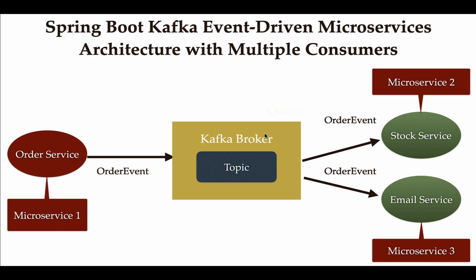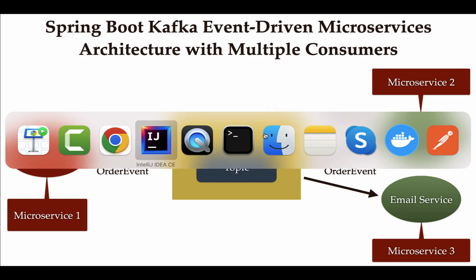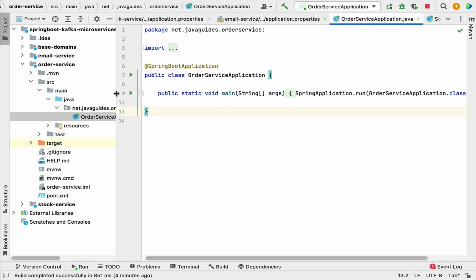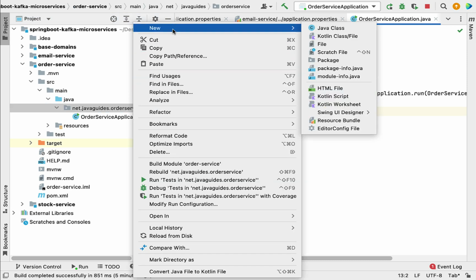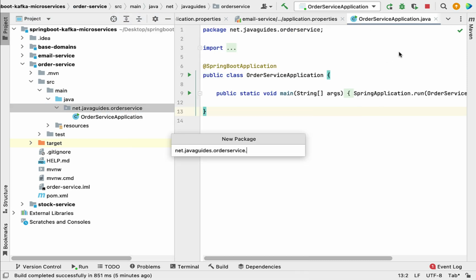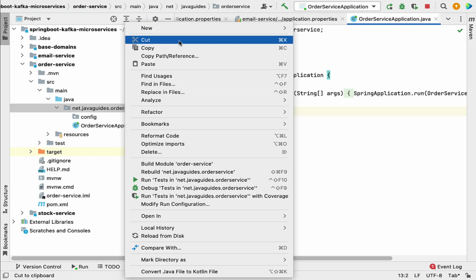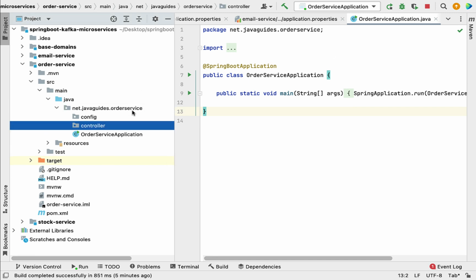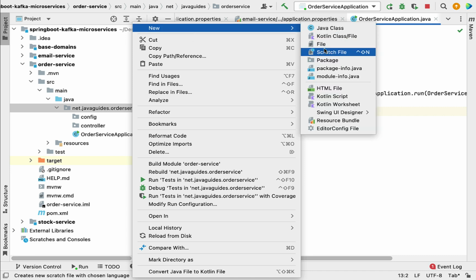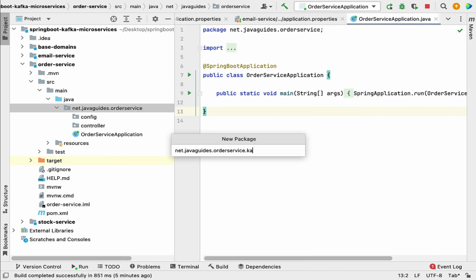in a Kafka broker. Go to IntelliJ IDEA, go to the order service project, go to the main package, and let's create a new package. Let's call it config. And similarly, let's create a few more packages. Let me create a new package and call it controller. And let me create one more new package and call it Kafka.